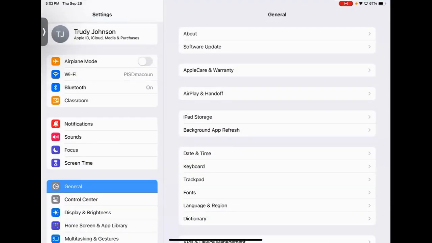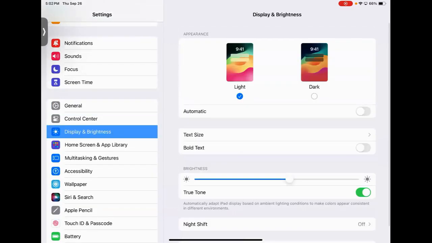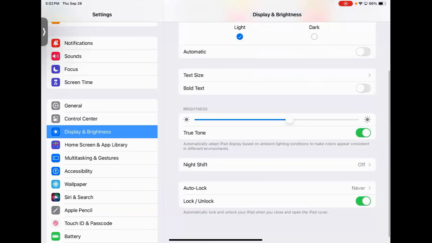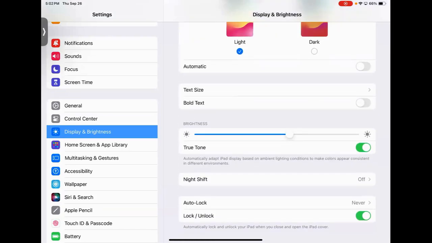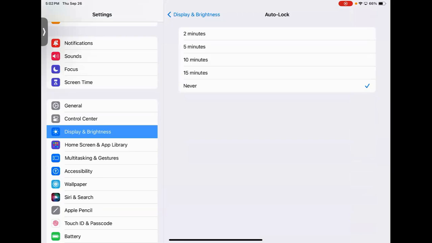After you open up settings, you would go to Display and Brightness on the left side, and then scroll up until you see Auto-Lock. Like I said, the default is 2 minutes, but you can change it to never. That way you will not have to keep signing in and keep signing in and keep signing in. It would just be up and open.